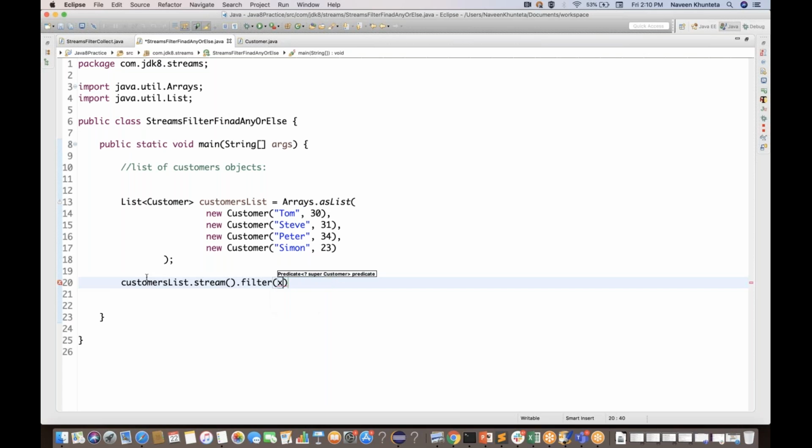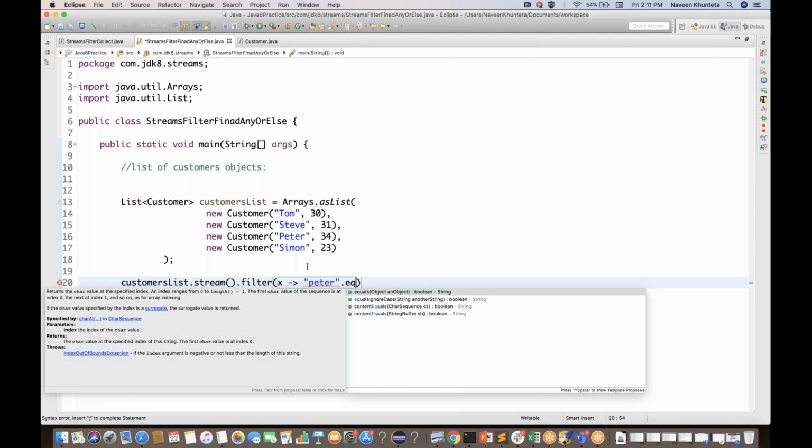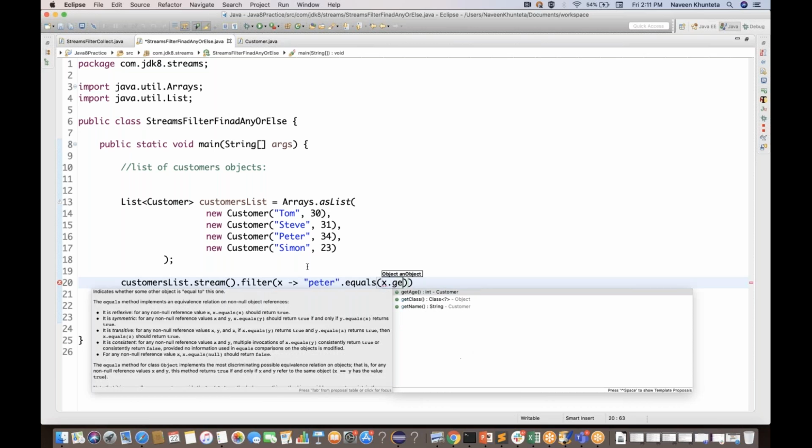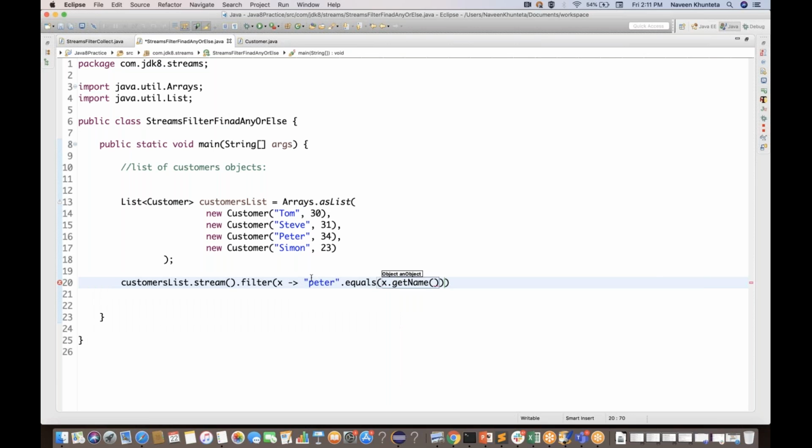I'm going to create one predicate, and I'm simply writing that if this particular Peter dot equals X dot, sorry, X dot what? Get name. Now this X is representing this particular array list, whatever array list you have created. It means X dot get name, which get name? The get name that you have defined over here.